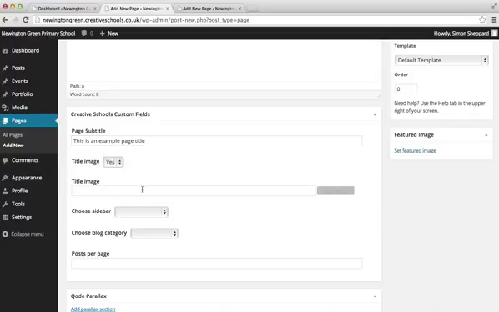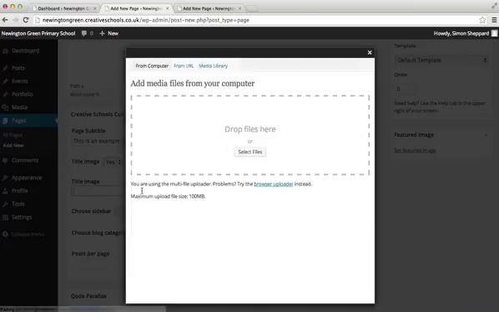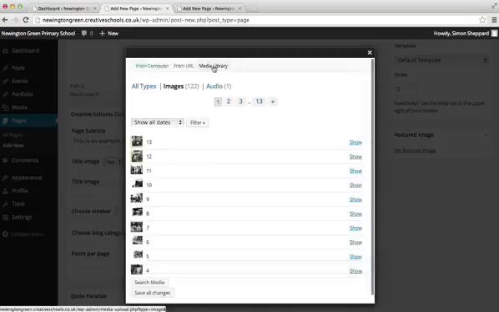And then if you click in the title image field here, this will prompt you to add a title image. And there's a couple of options here. One, you can add a new image from your computer. So if you've got a photo that's saved to your hard drive or to a network drive, you can do that by selecting files here or just dropping them in. Or you can choose from the media library. Now these are images that have been uploaded onto the server. So we should be able to select them from there.